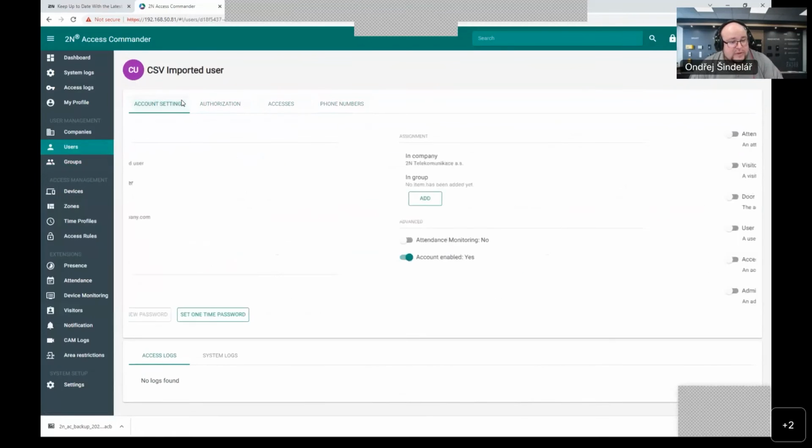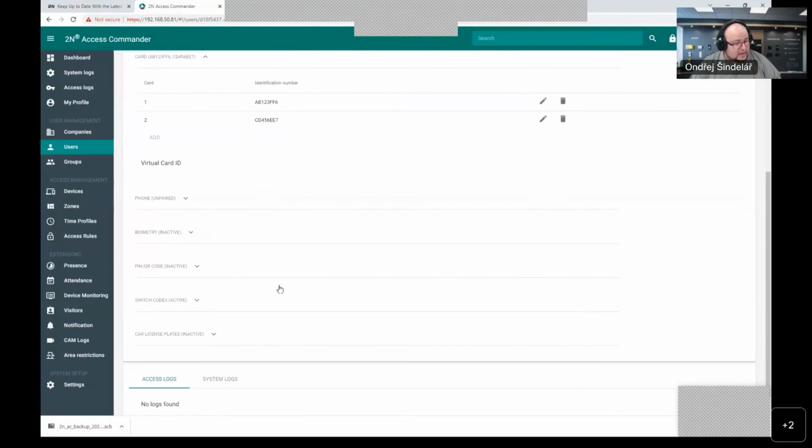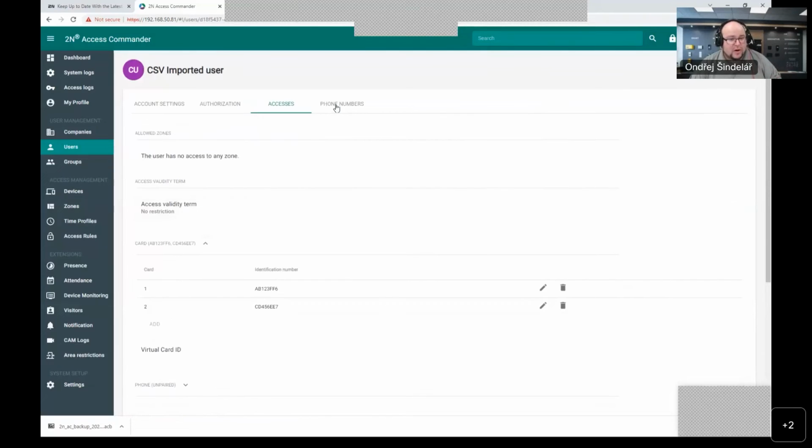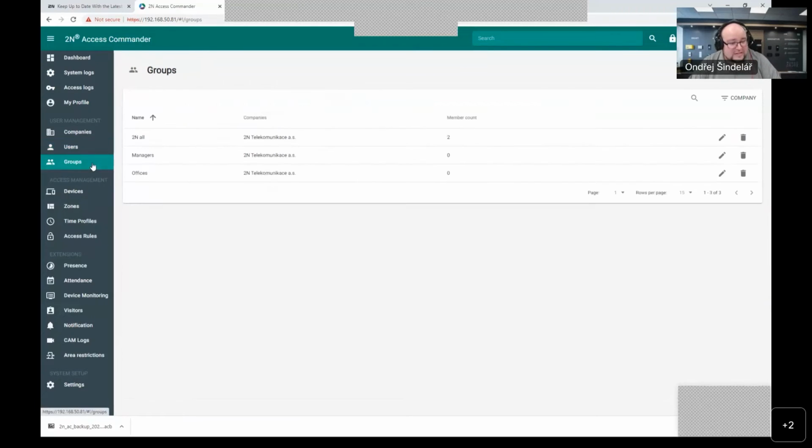Basically, this needs to be done for the user to get access somewhere. They have cards or another kind of credential, make a call from an IP intercom, have a filled-in phone number. Those are really two important things which are good to fill in for the user, based on which kind of feature you want to use. And of course, the user needs to be added into the group to make the further configuration possible.